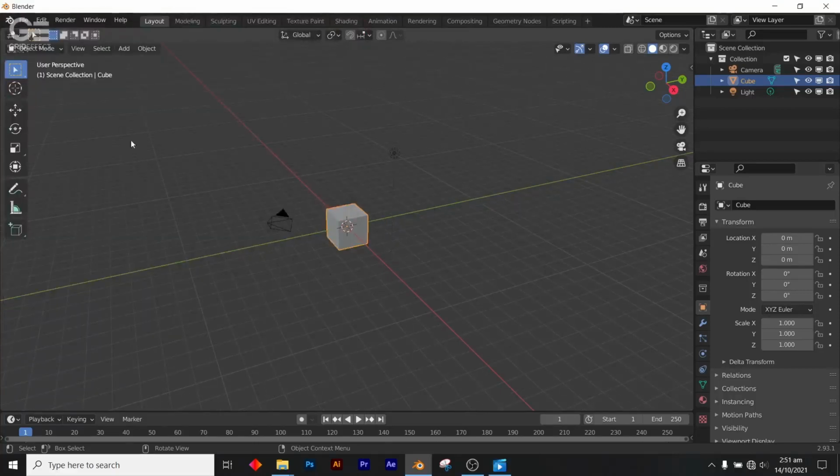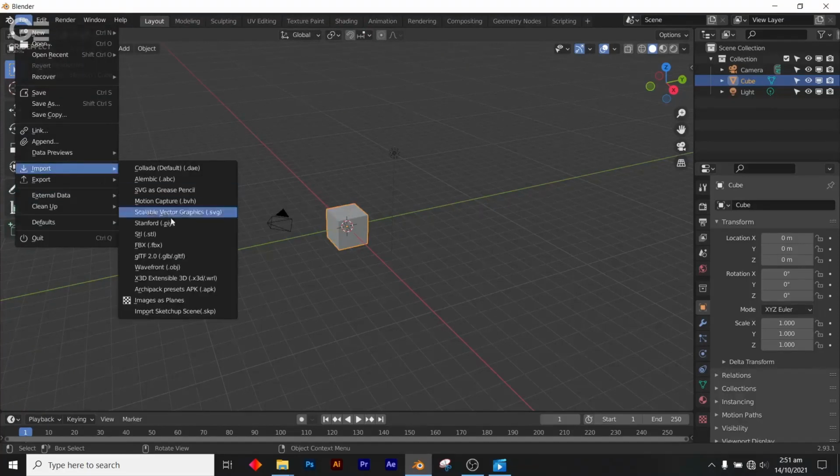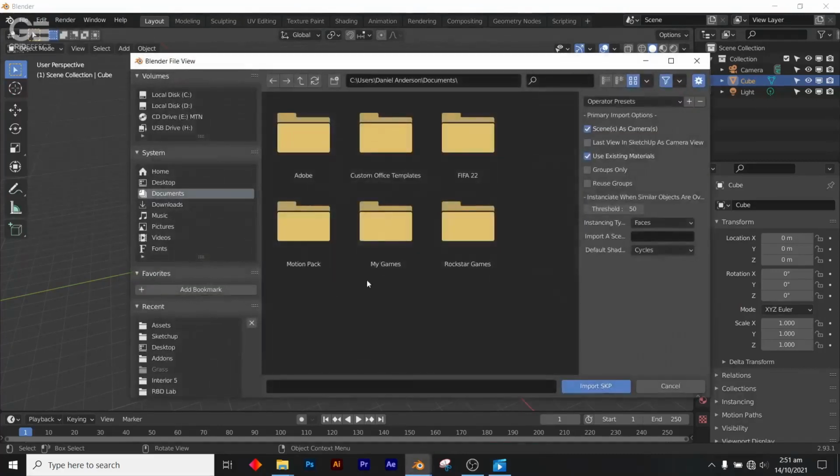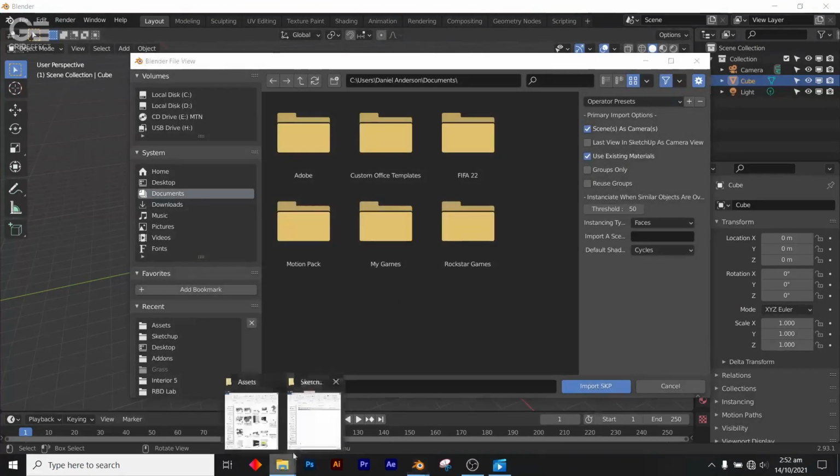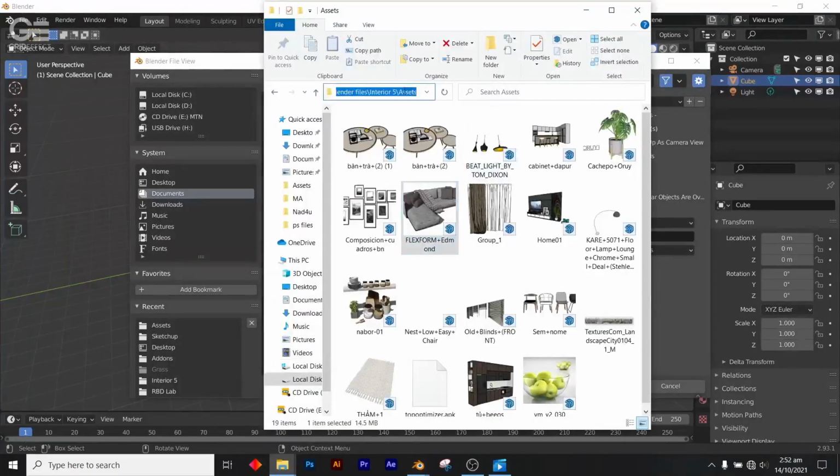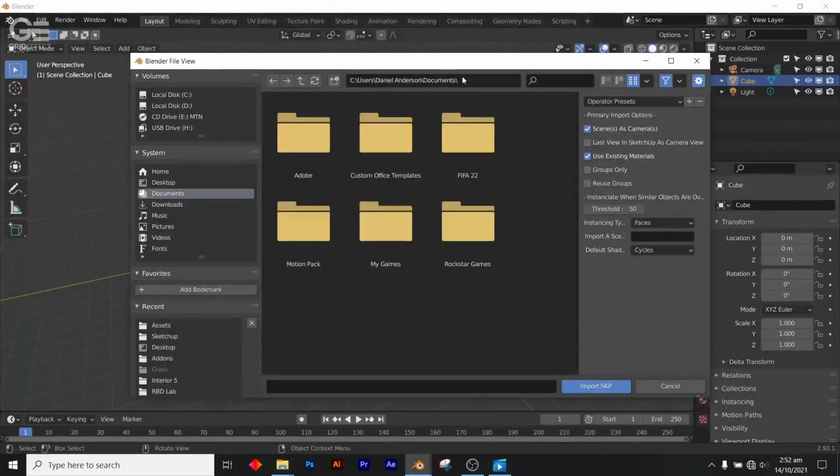Now, how to import our SketchUp models into Blender? Come to File, Import, and Import SketchUp Scene. Once you install the add-on, you find this here. So you click on it, and you locate where your models are, your SketchUp models. In my case, it's in Drive D, so I'll copy the directory here and paste.